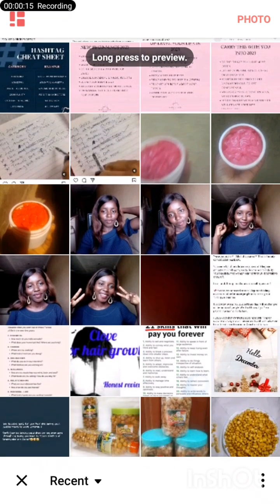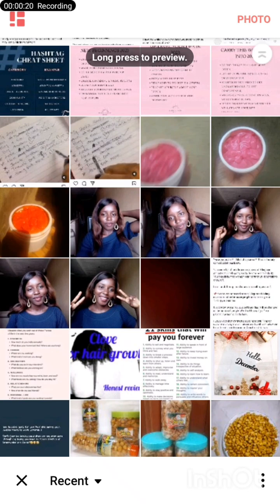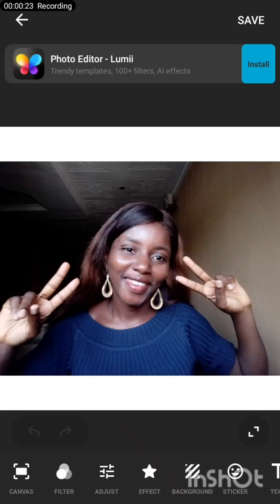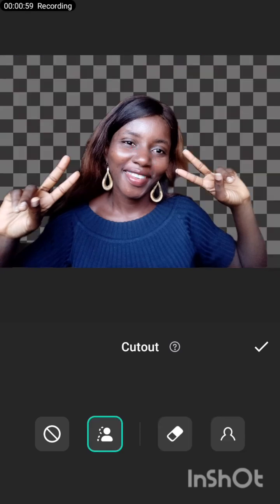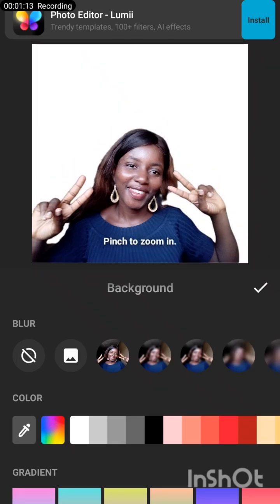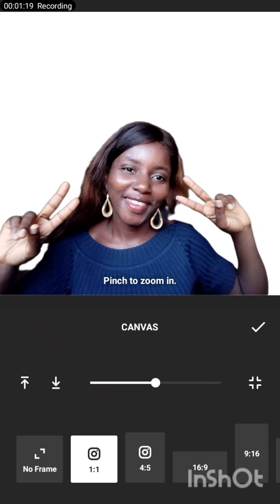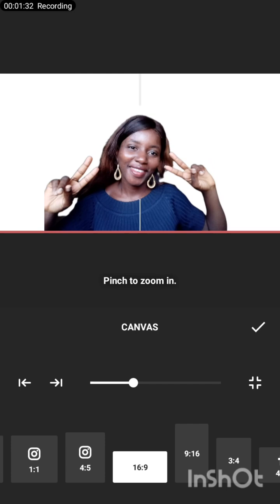Select the image you want to use for your thumbnail from your gallery, and then you scroll to cut out and click on cut out. It will cut the image from the background. You can see my background is not so dark, so it cuts the image for me, and then I click on the background and pick which background I want. As for me, I prefer to choose white, which I have chosen.